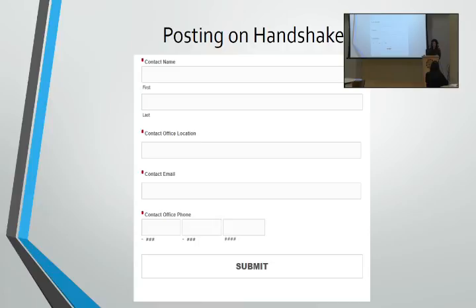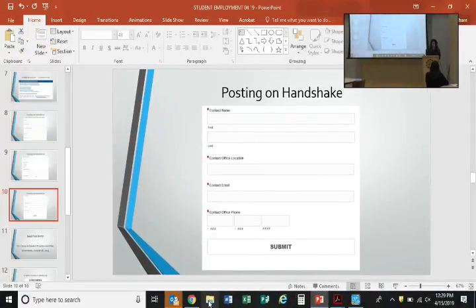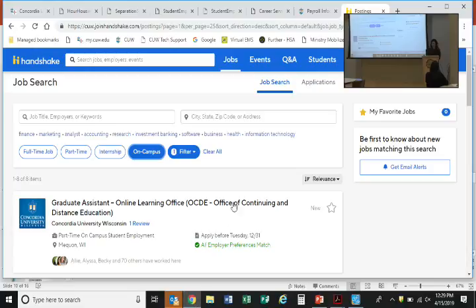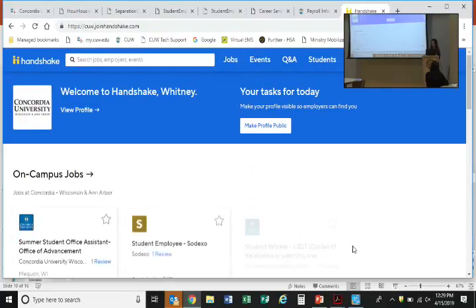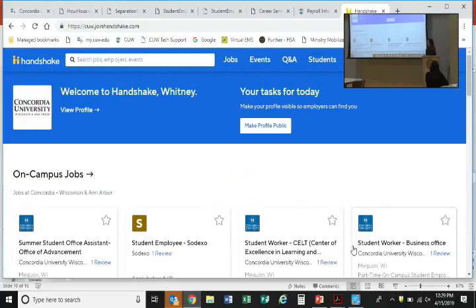Okay, so I'm just going to go to Handshake really quickly. This is the student view on Handshake. I get a lot of questions from students saying, I can't find on-campus jobs, I don't know where they are. Handshake, it's actually really easy to find. It's about 2 clicks just to get there.